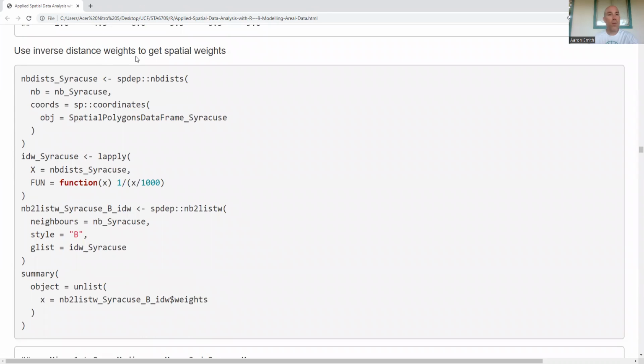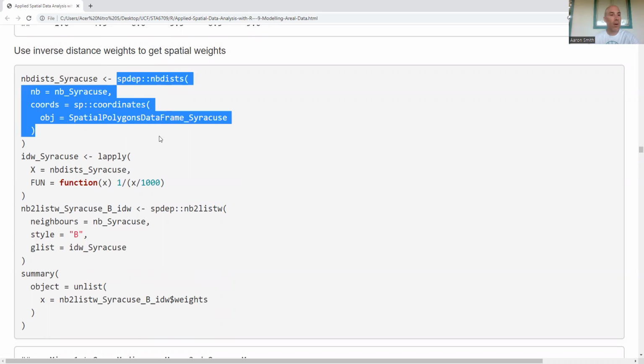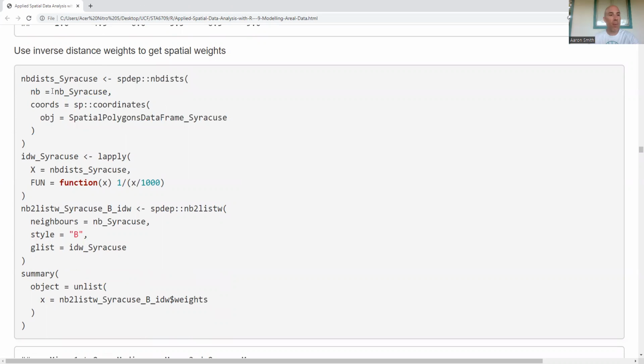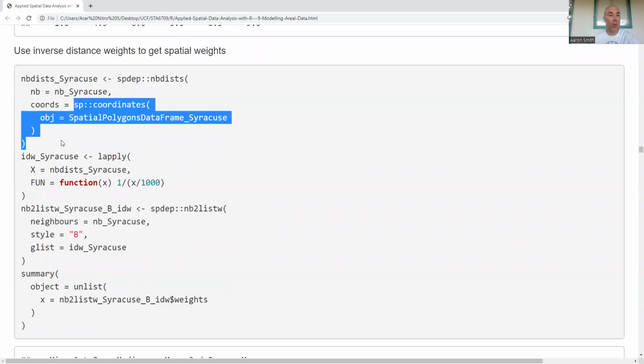Now with the inverse distance weights, I'm going to get the distance between regions using this function nbdists here. It works out all the distances. I specify my neighbor object, specify my coordinates, and it takes care of the rest.